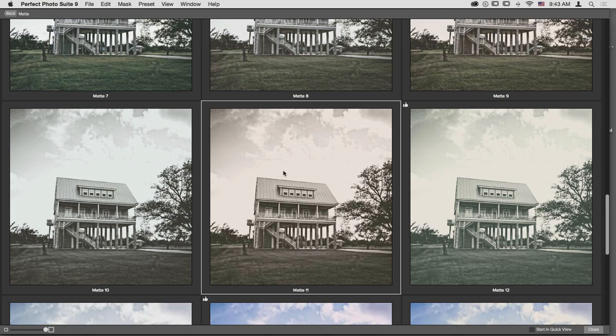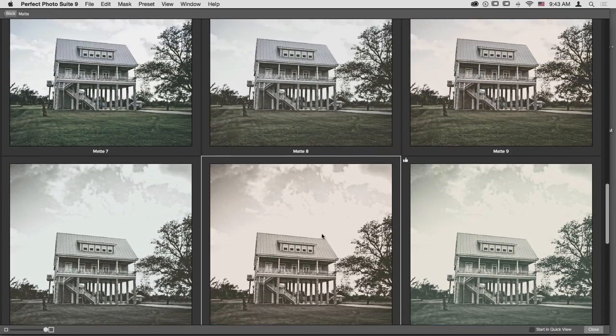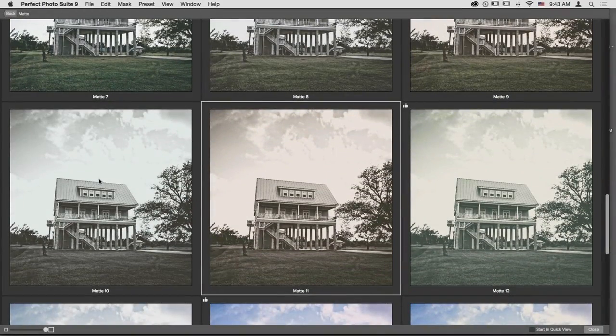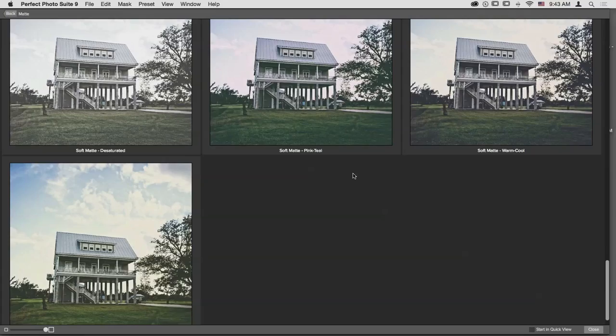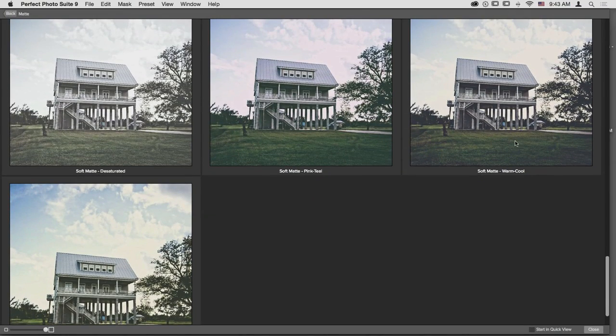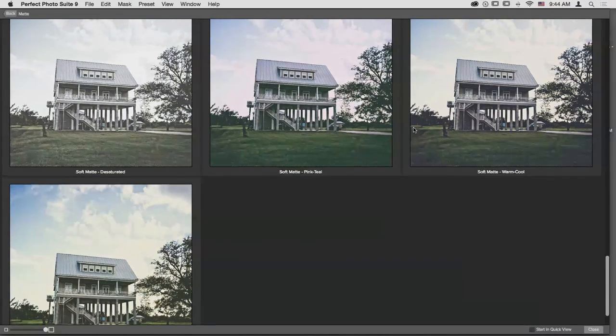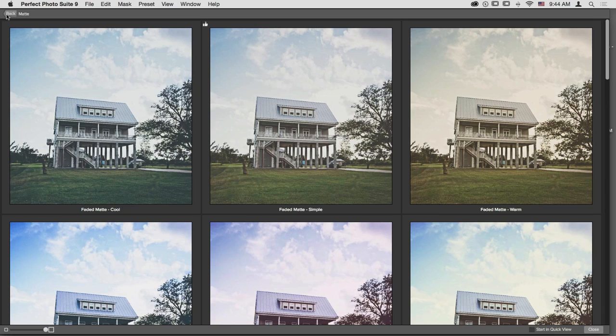And then if you scroll down, we also have ones that are desaturated a little bit. So if you're interested in creating a black and white style look, we've got cool, warm, and neutral options. And then we also have some down at the bottom that are going to be a little bit more subtle. So this is a brand new category that we created.